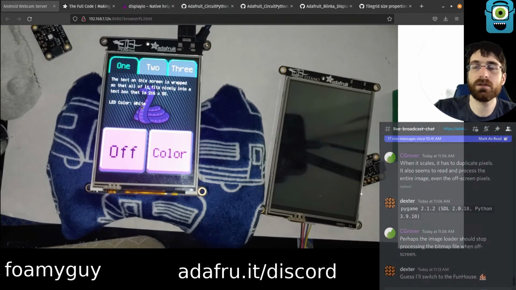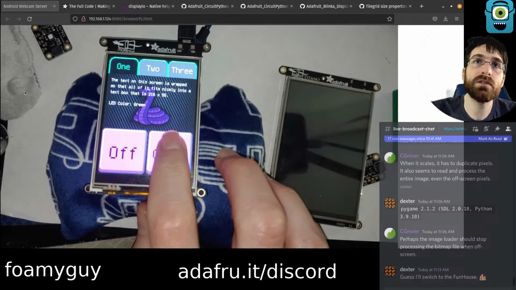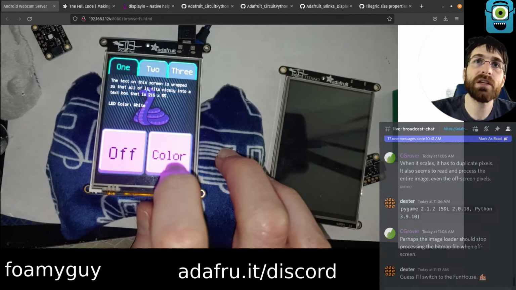Okay. Current color is white, red, yellow, green, blue. Oh, didn't get that one. Purple. Back to white.